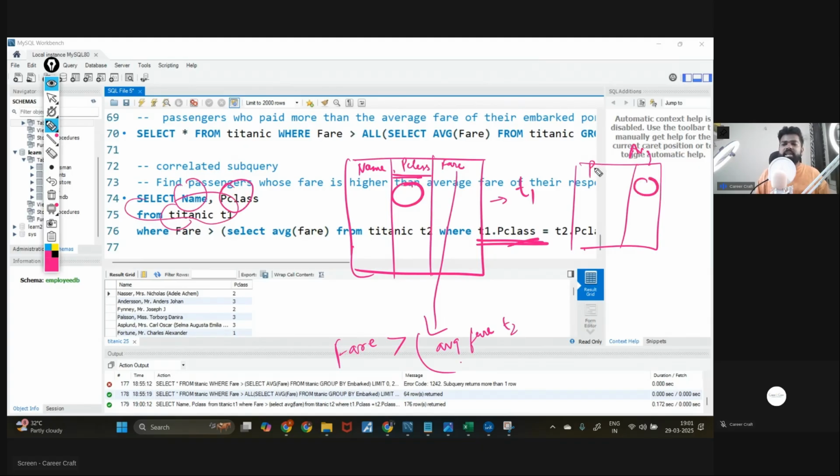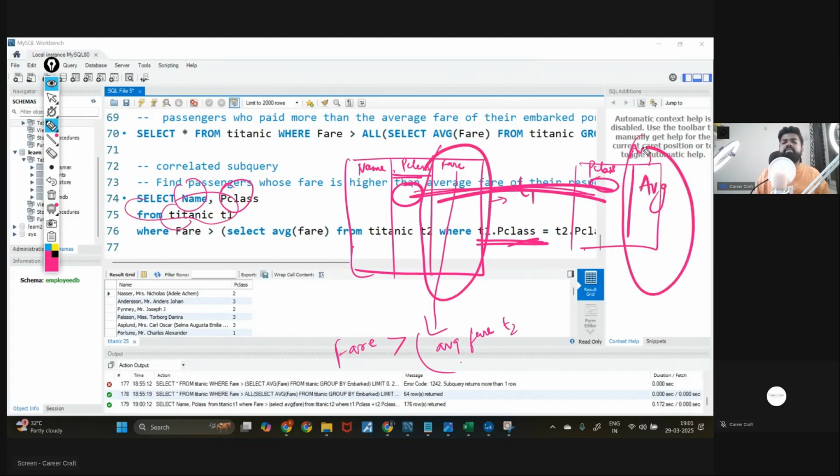So here also the pclass will be there. Now wherever this pclass is equal, you have to compare this fare with the average fare of this table. And if it is greater, then you will keep the values, otherwise not. This is the understanding.